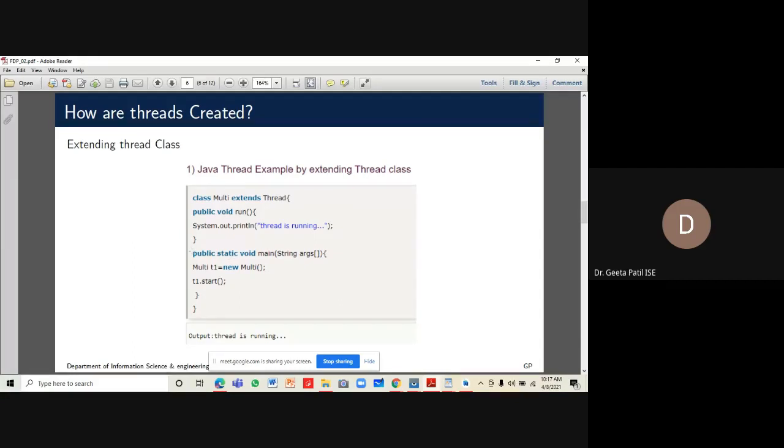Now we have in this class a main method, public static void main, from where the execution of the program starts in Java. We are creating a new object of the multi class: multi t1 equals new multi. The object of the multi class is created, and we say t1.start. When we say t1.start, the run method from the class which extends Thread will start executing.